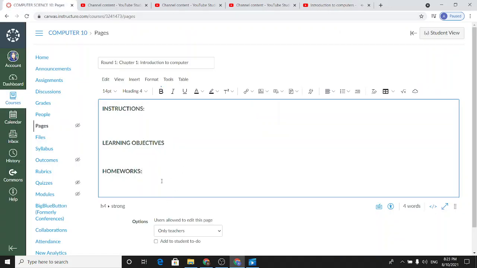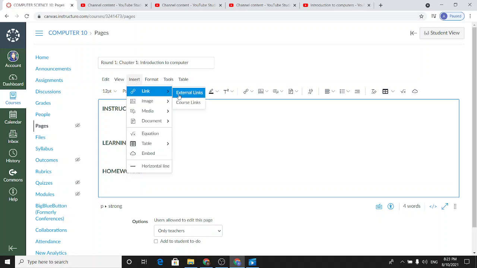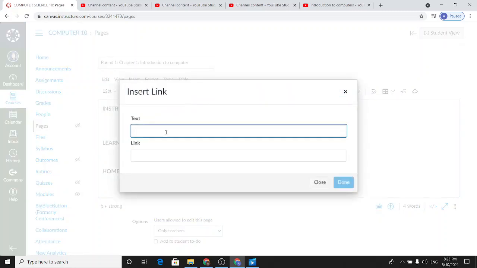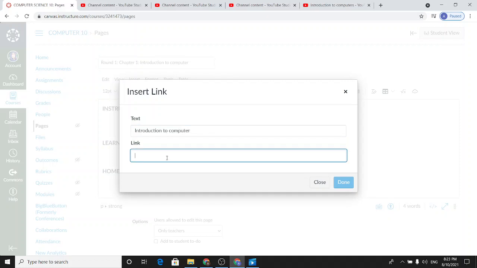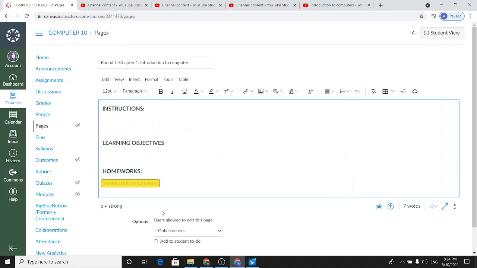Now I am pasting the link here. Insert link, external link, text, introduction to computer, and paste your link here that you have copied from your YouTube channel. Then click on done. Your link is created here.